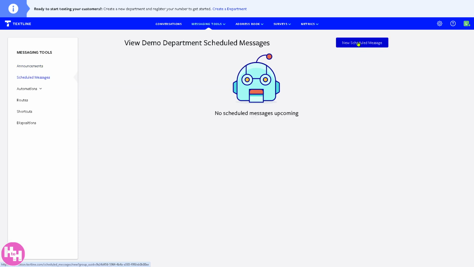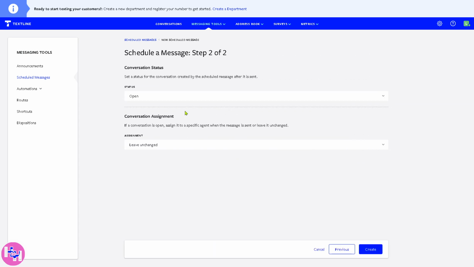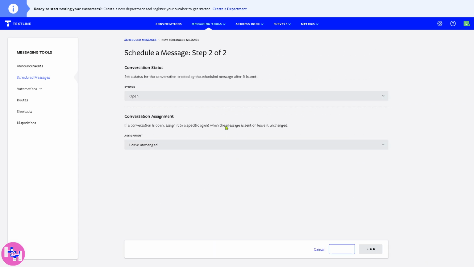If you want to create a new scheduled message, similar to the option earlier, for example, and you can drag and drop in file, click on next. You can also click this create button and you will be forwarded to create a new scheduled message.